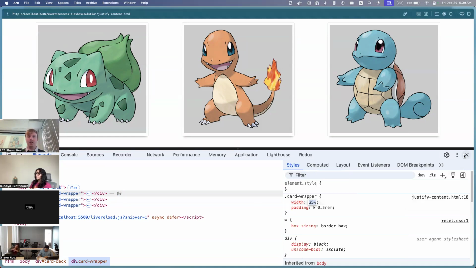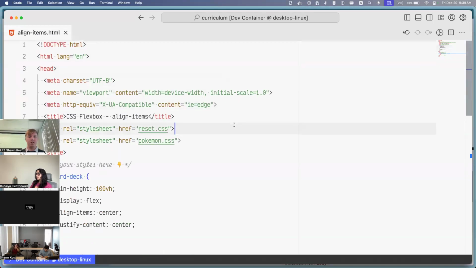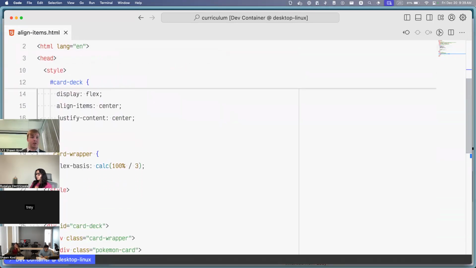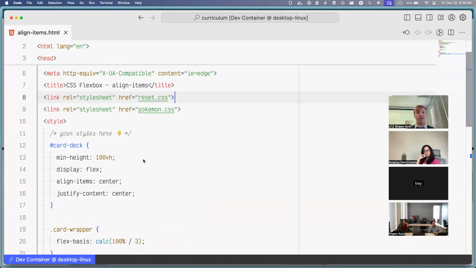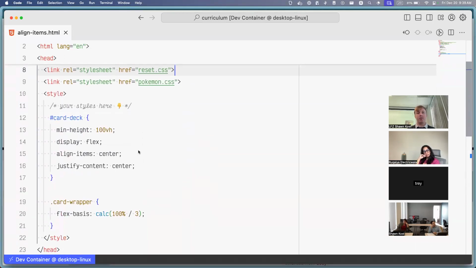Okay, let's check out align items. Just for the sake of time, we'll just open it up and talk about it, but it's the same exact flow, except we only have one card here. We have display flex, we're justifying it in the center, and we're also using align items to justify it vertically on our page. So let's go ahead and open this one up.